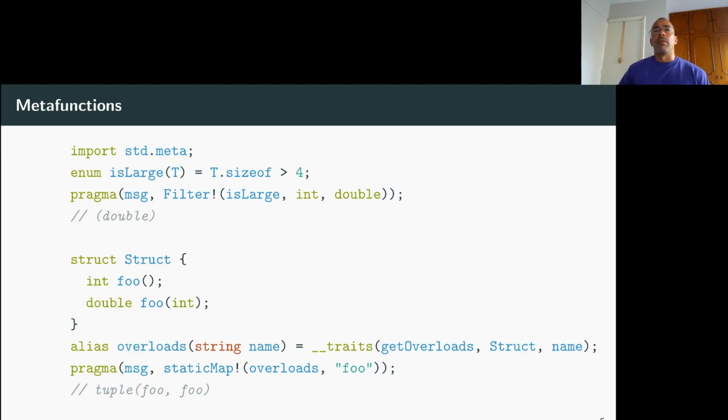And if I use alias instead of enum here, it's not going to work. It's not going to compile, and the messages aren't going to be that helpful. And that's because Large maps a type to a Boolean. A Boolean is a value, therefore I have to use an enum, and I need to know this. If I do that pragma message, then what the compiler prints out is double within parentheses, because int, of course, is size 4, doesn't pass the predicate, all we have is double left. This works, but it is different and it is weird.